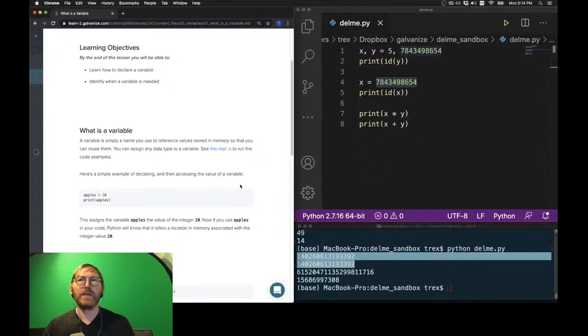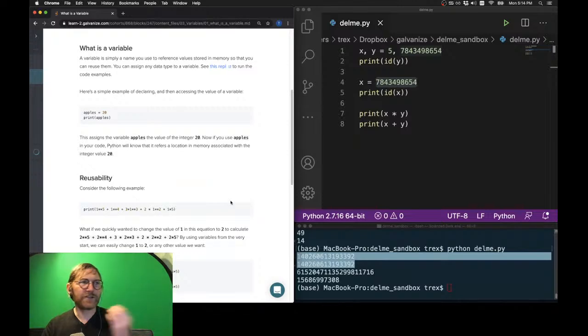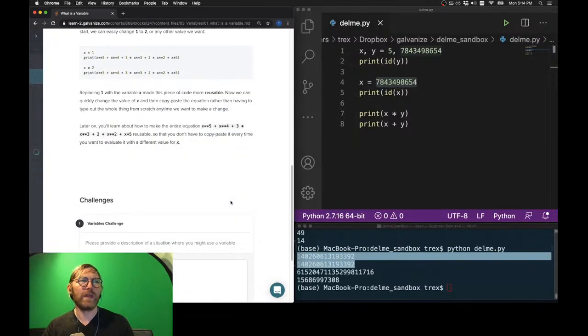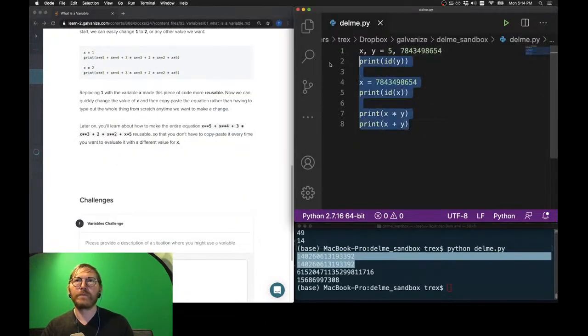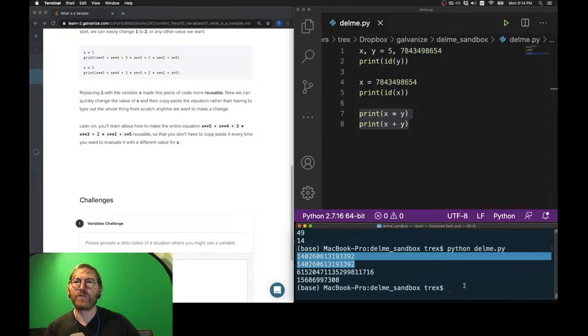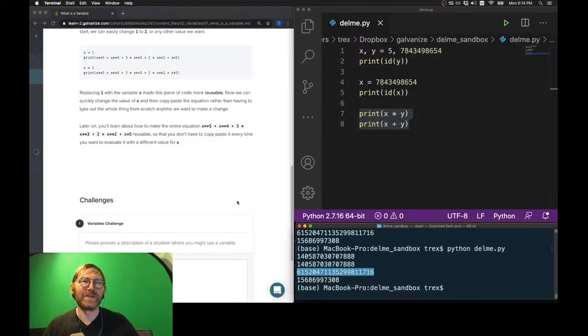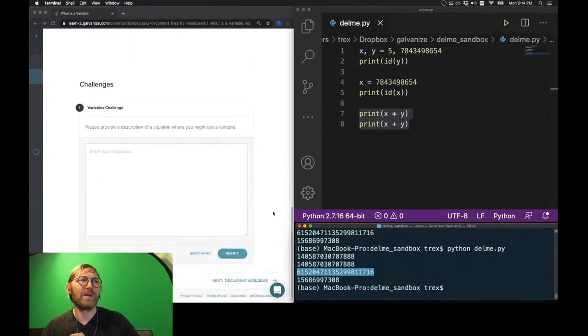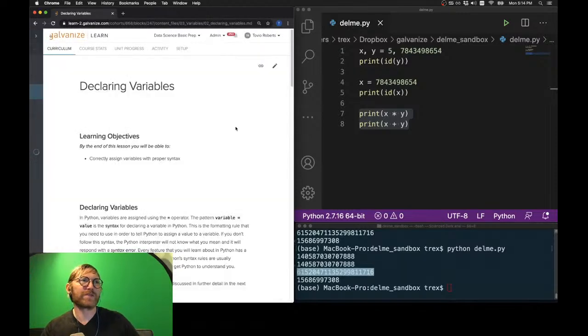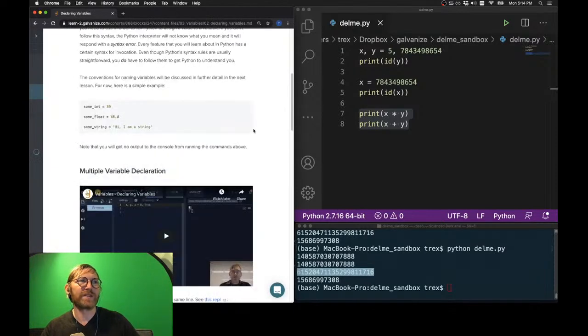So yeah, a variable just allows something to be reusable, and we can do whatever we want with X and Y at this point. Let's go ahead and run this and get this massive number, arbitrarily large. So we just declared some variables. I'm just going to skim through this.